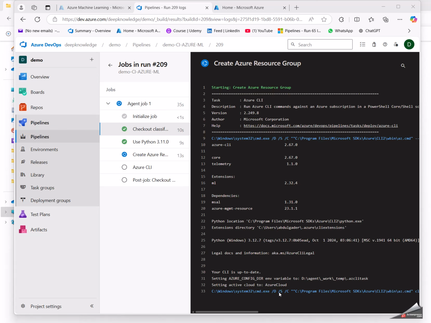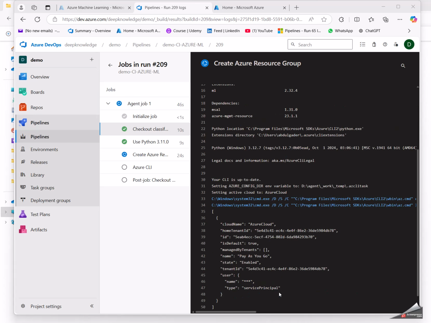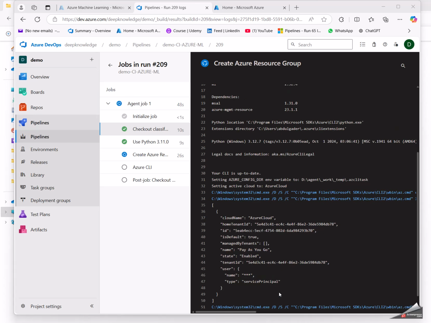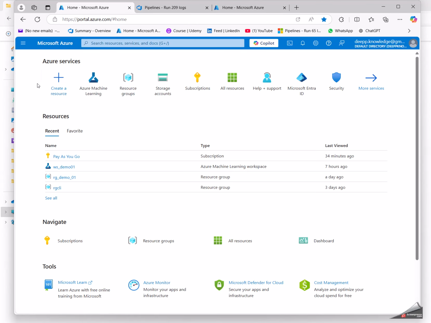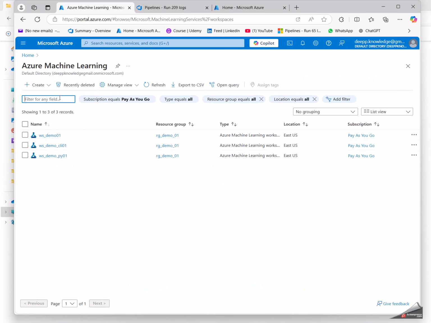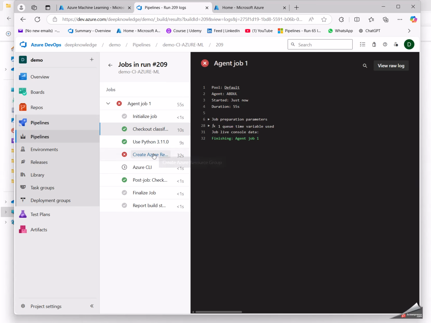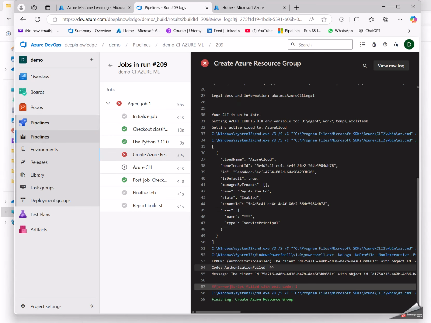So creating these resources or services or components, I would say it's more important to do it via pipelines, because you need to make all of this automated. Instead of going to the Azure website and creating a machine learning workspace manually, which is not a best practice. Now we have this error.